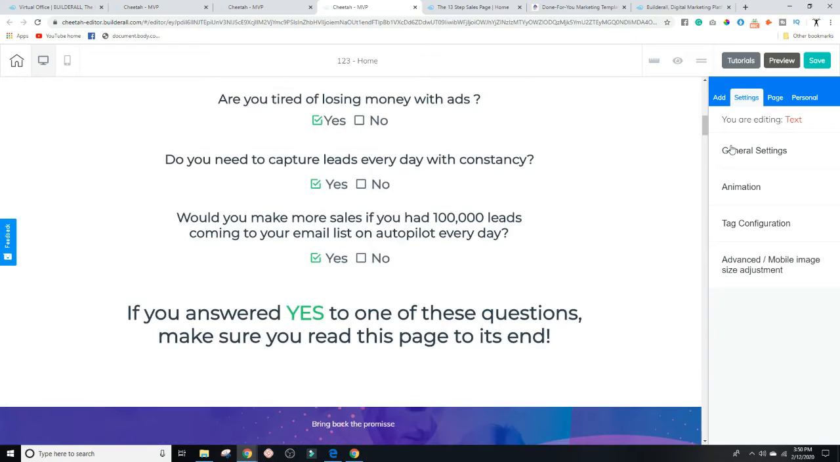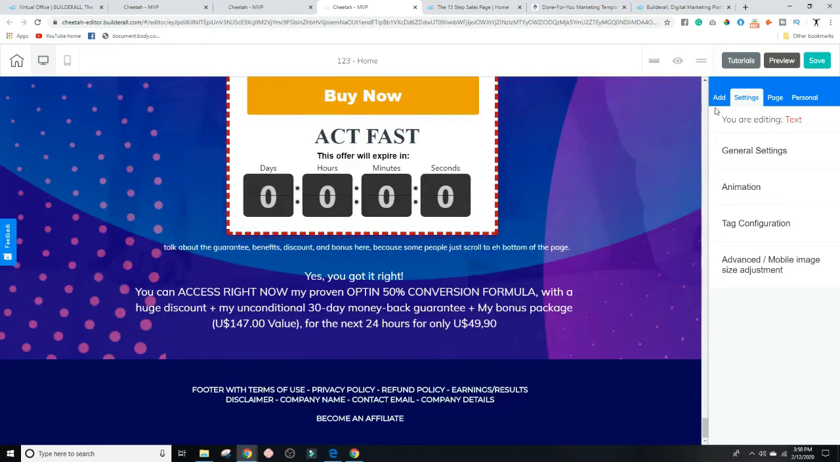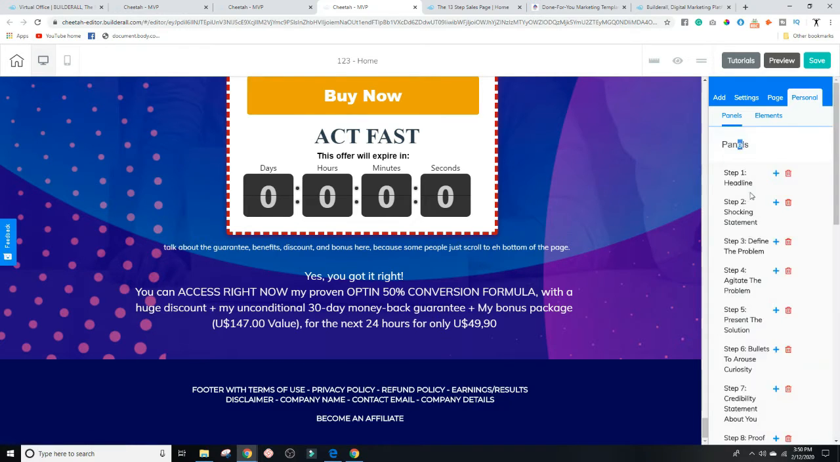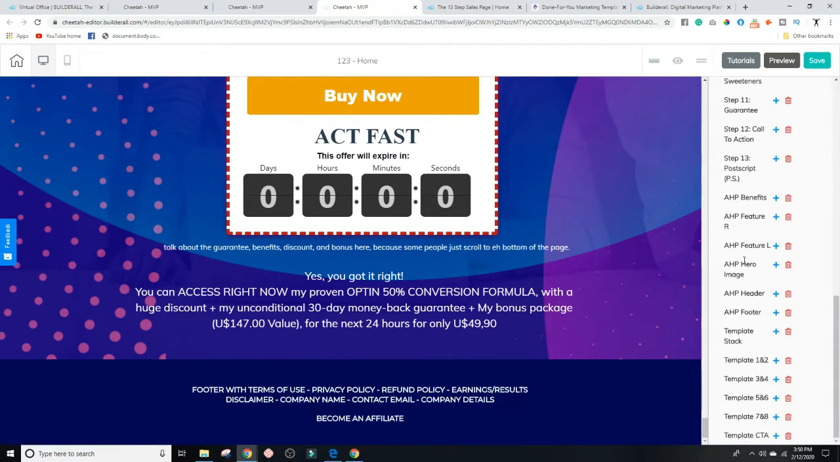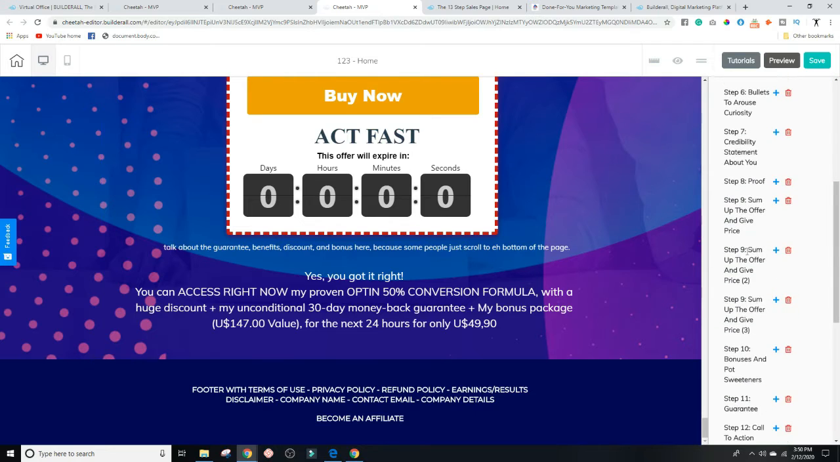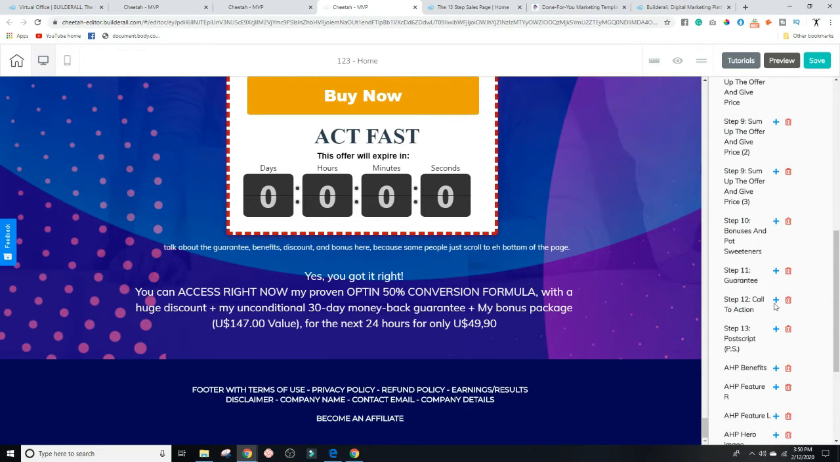Let me show you one of the coolest things that I absolutely love. Let's drop down all the way to the very bottom, and when you go over to this little sidebar, you have your personal page settings. You can save and create your own personal panels. If you make a specific call to action that you really like, you just come over here, because I did that. This is my personal call to actions for some of my sales funnels.